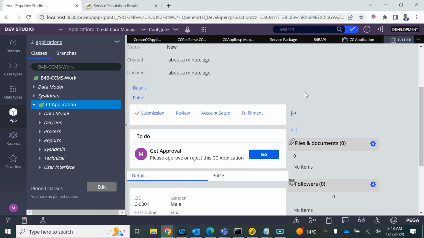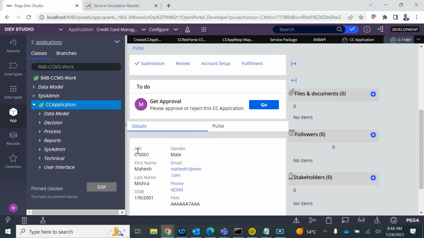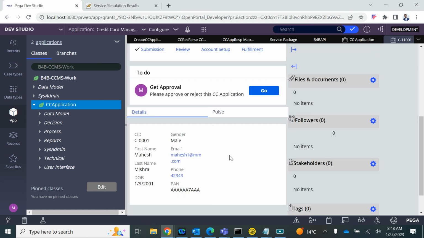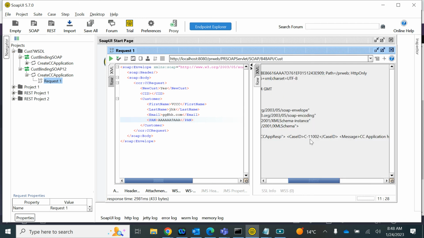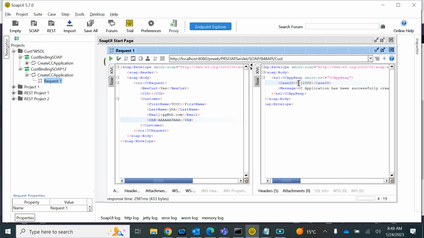All right, so this work item is created with all the details for the customer one. Okay, and it is on the get approval. Similarly, if I say yes, then this doesn't really matter. I'll have to provide something here. And then here we need to provide, okay, let's execute this. Good. This created us another application.